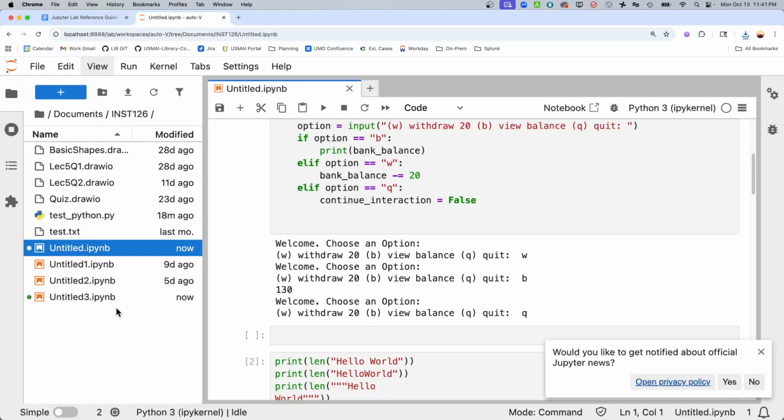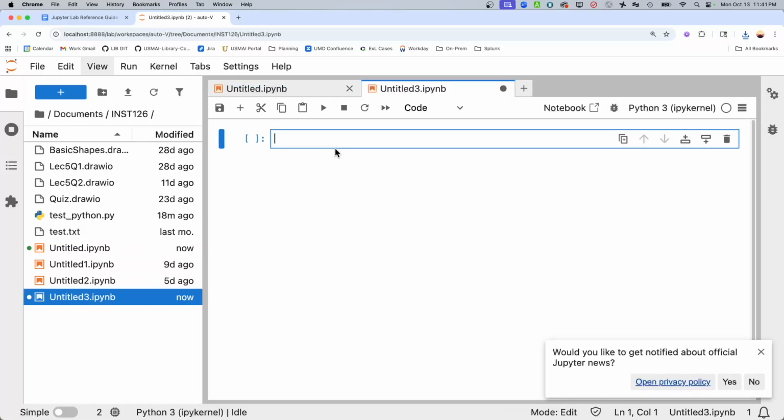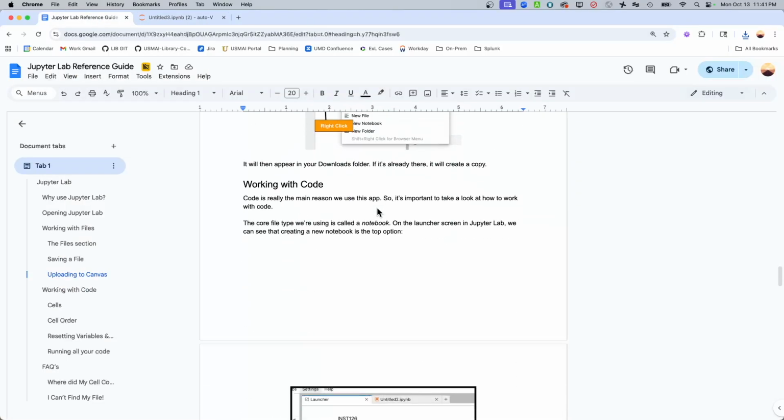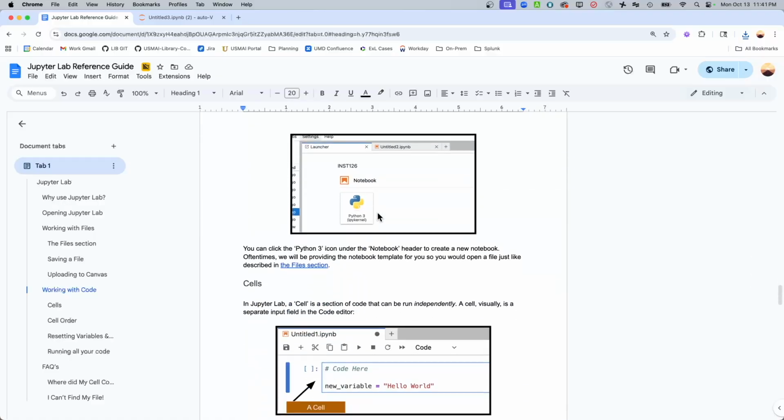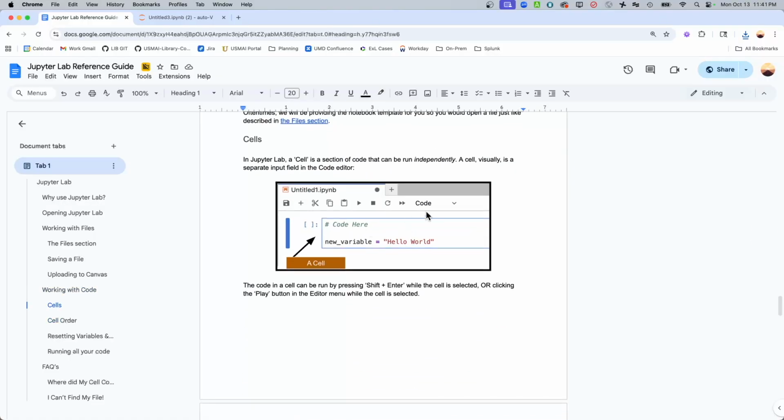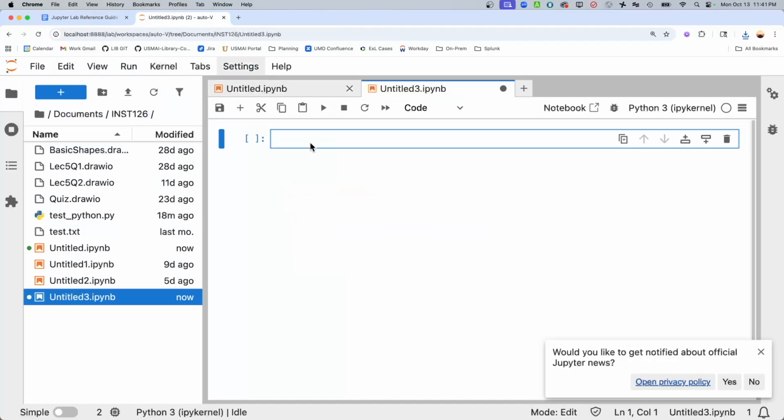Okay, so let's go back to our new file here and take a look at our reference guide. Let's actually figure out how to work with code. Well, the basic unit of code in Jupyter Lab is a cell. This is a cell right here. In this cell, we can write code.